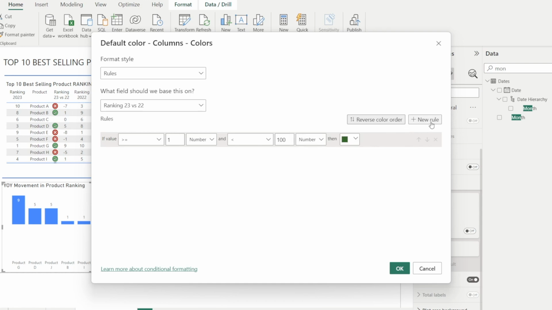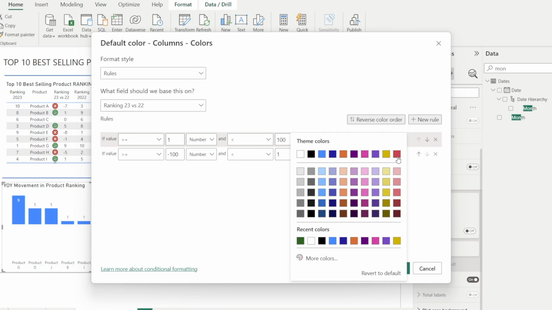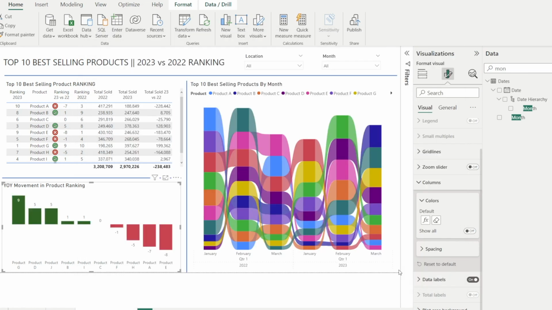And let's add new rules. And we say if the number is less than 1, i.e. the ranking is deteriorating year on year, and greater than minus 100, then the color should be red. And we're going to hit OK. And look at that. Very nice.